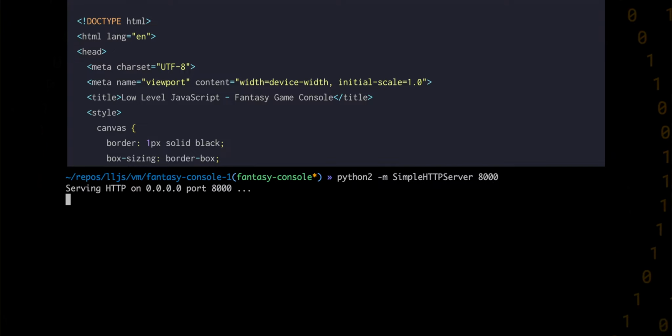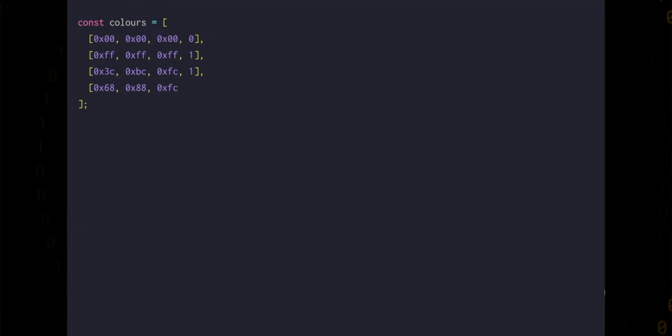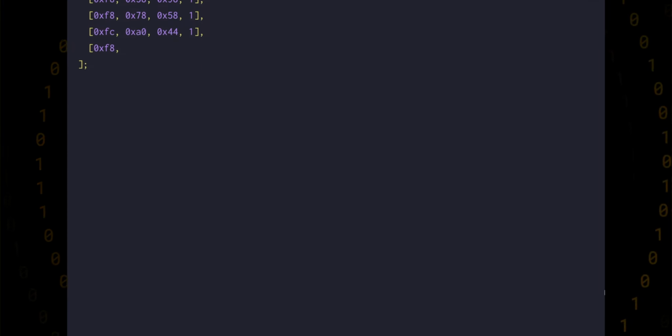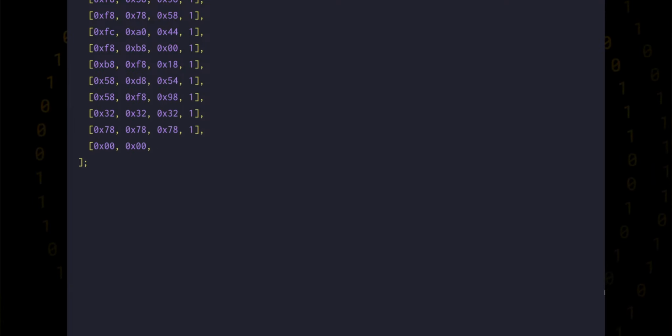If we navigate to localhost 8000 in the web browser, we'll see our canvas element with its black border. The first thing we can do is to define an array of the 16 colors that this machine can display. They are somewhat arbitrarily chosen for now and will probably change in the future. If anyone actually has suggestions for a palette, please let me know in the comments. These colors are defined as RGBA values, and the first color is just full transparency.